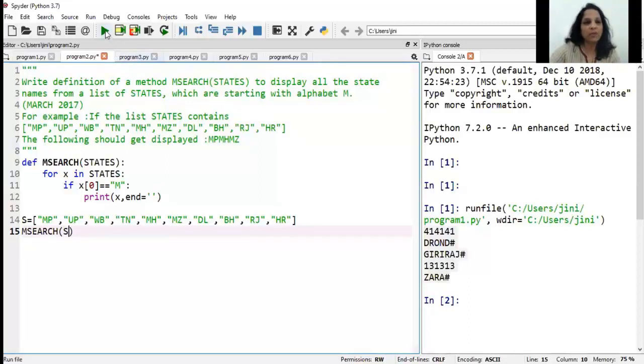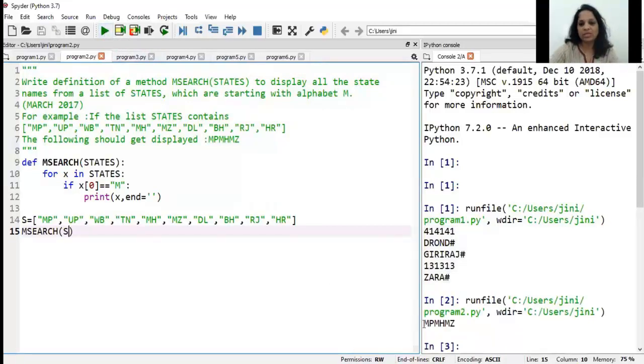Let's run this program and check whether we are getting the desired output. Okay, so let me run the program. Yes, if you see here, this is exactly what the question expects us to do. Okay, I hope it's clear.